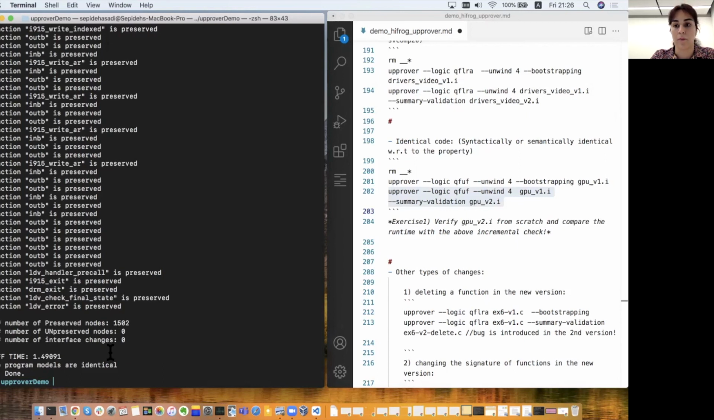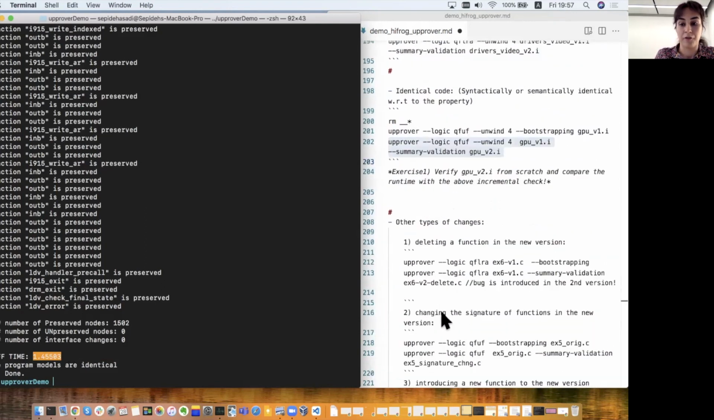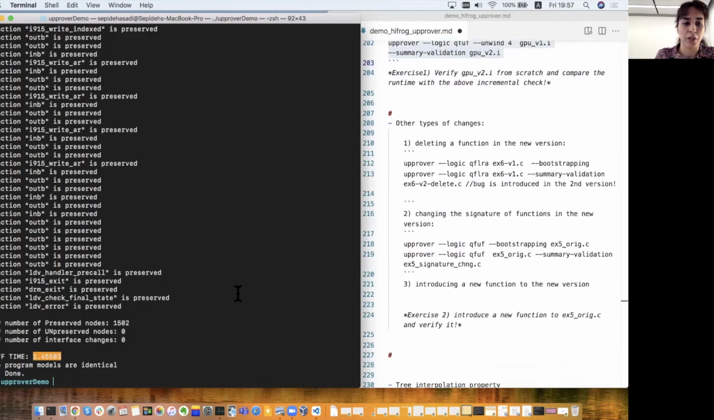So all these times also will be printed in those cases. But for this benchmark, since it was identical, none of them is necessary. And this is very nice. So there are different types of changes that you can play with.